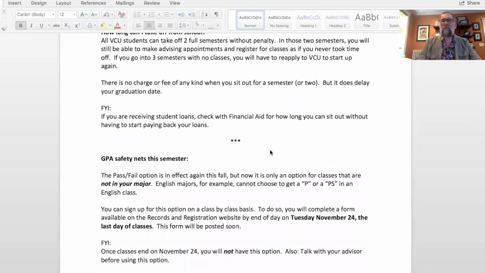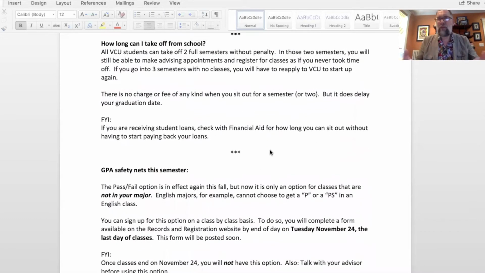Some of you may decide to drop or withdraw from everything, and you'll be wondering, how long can I take off from school? All VCU students can take off for 2 full semesters without penalty.